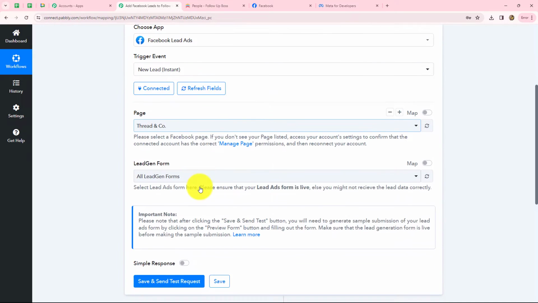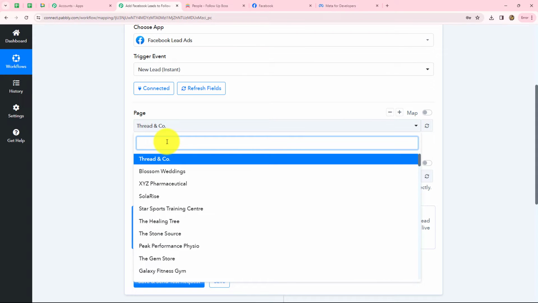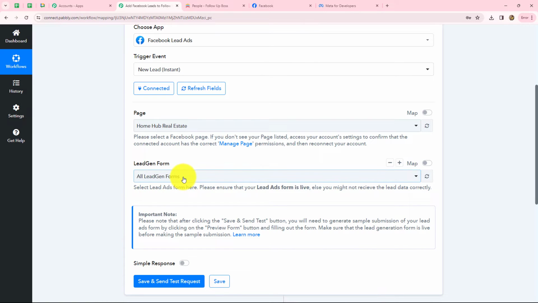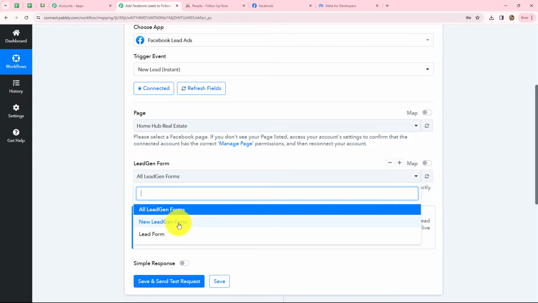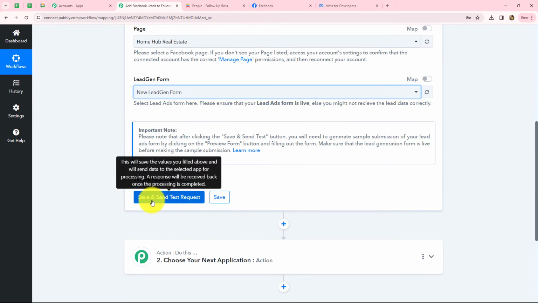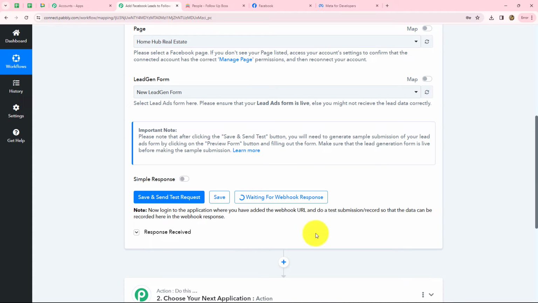For that, we have to connect our Facebook page with Pabbly Connect. So we will select the page over here. The name of my page is Home Hub Real Estate, so I have selected that. And now I'm going to select the lead gen form. I have created this new lead gen form in order to generate the leads and capture the response. Now we are going to click on the Save and Send Test Request button. And as we have done that, we can find that it is showing waiting for webhook response.